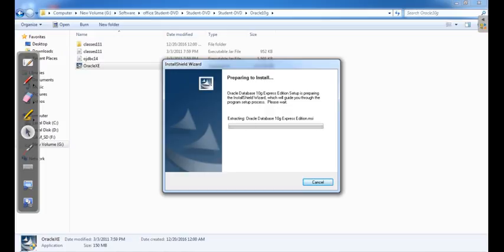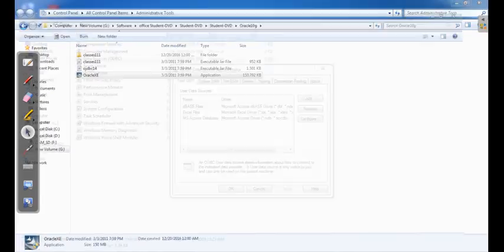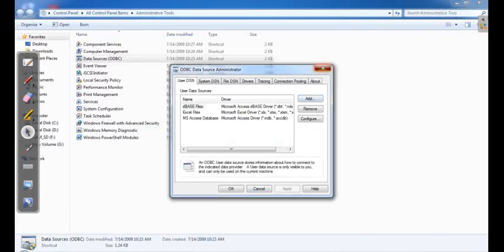In the meantime we need to wait and see how it works. Once the installation process is completed, I'll show you how we configure the ODBC DSN, the data source name, in that. So let's wait. Fine, it is now preparing to install. While it is preparing to install, I'll do one more thing.